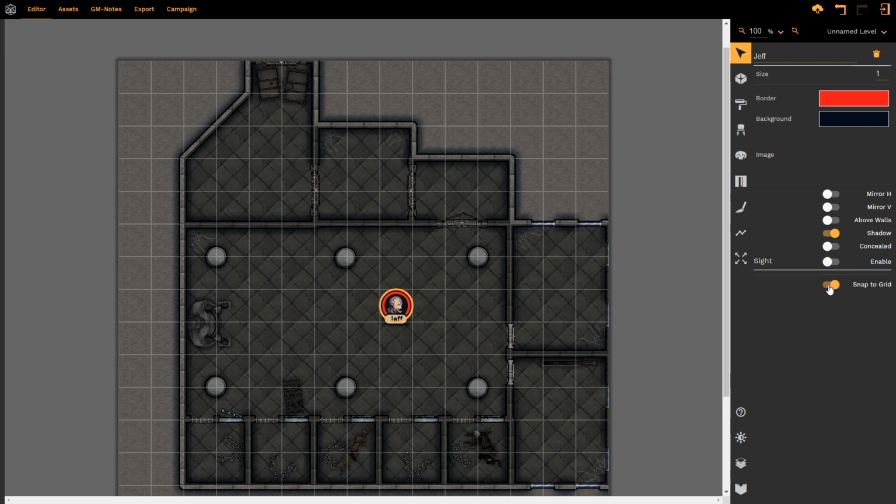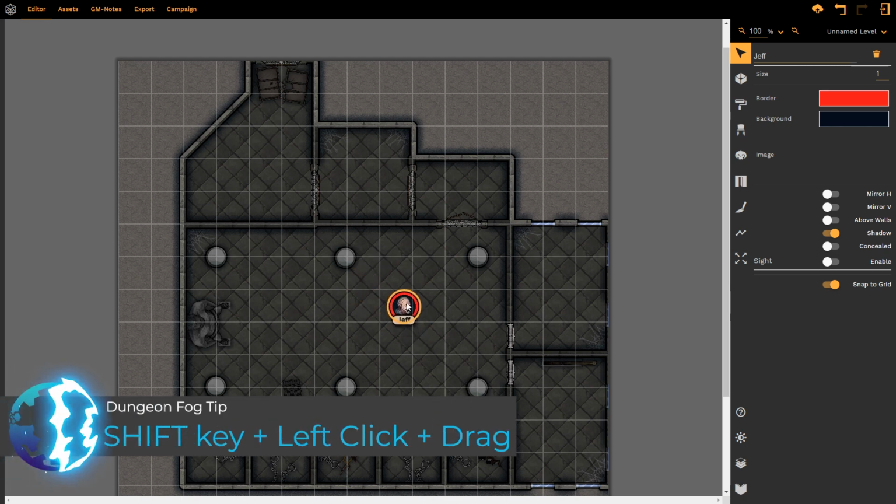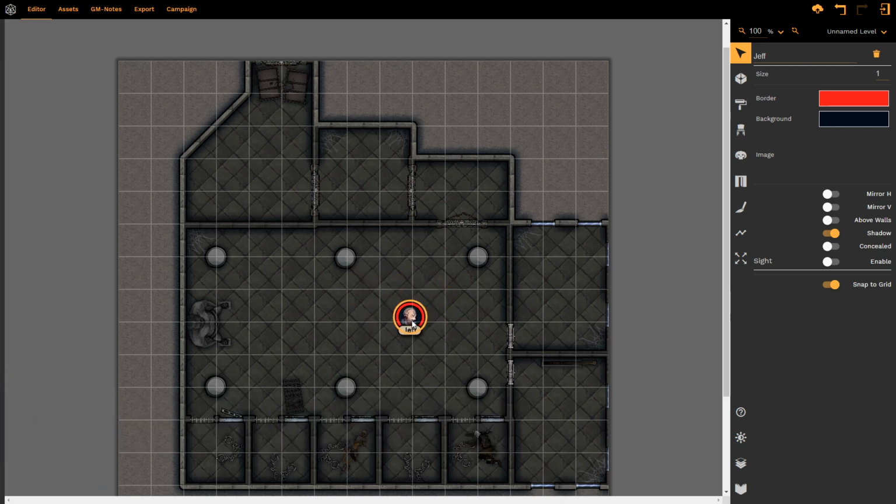And then, of course, we have our snap to grid option. We can select that so that we can freeform move him wherever we like, or we can reselect it and it will snap him to the grid. Again, if I hold down the shift key, I can move him around freely. It temporarily disables the snap to grid function. If I let go of the shift key, he snaps back to grid.